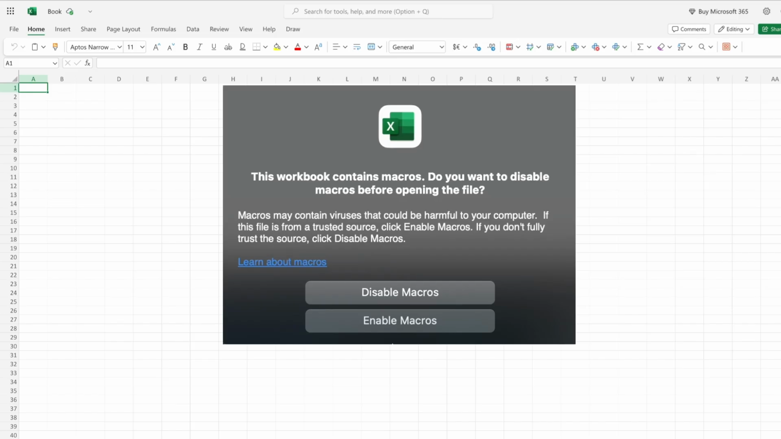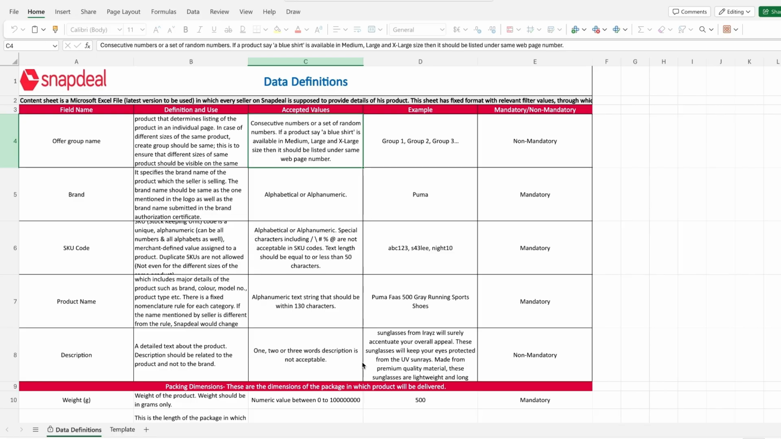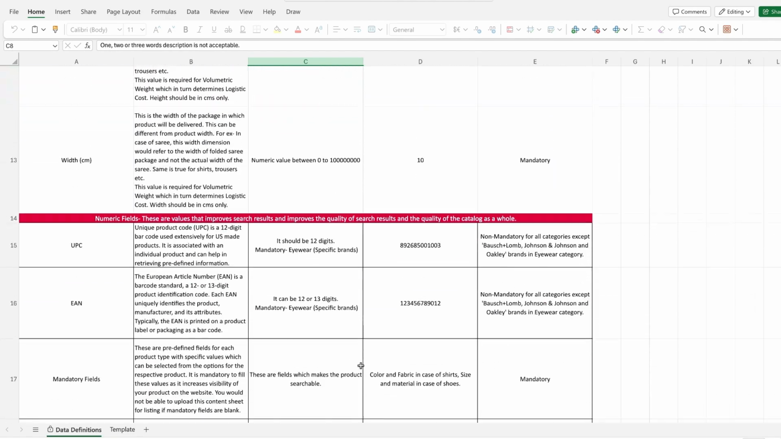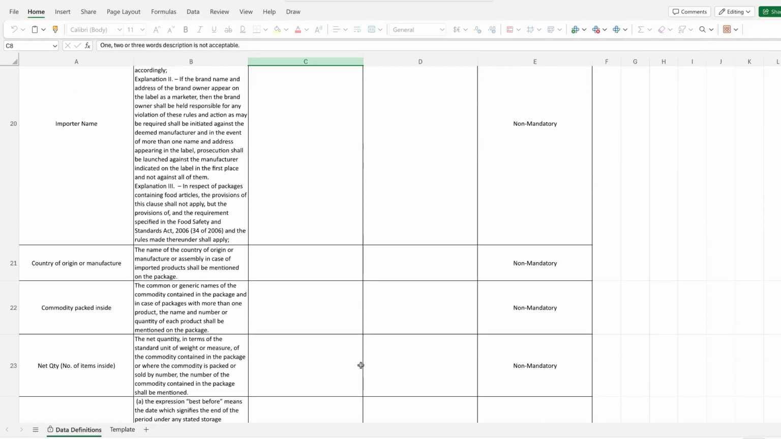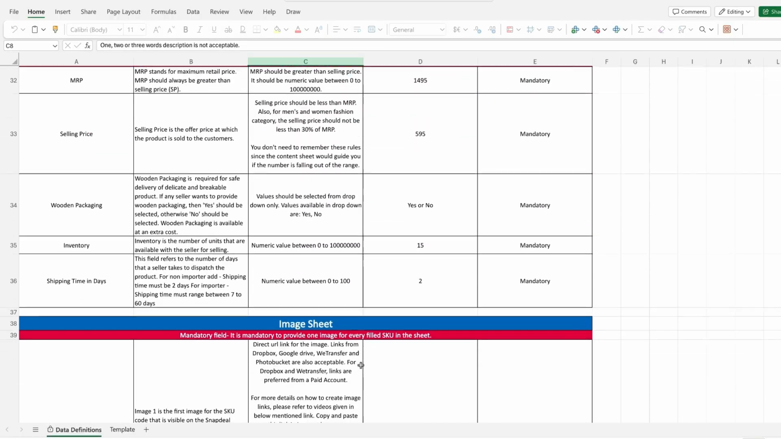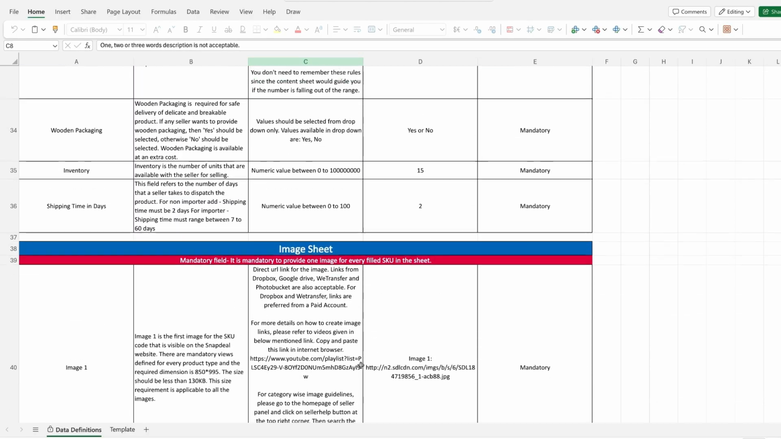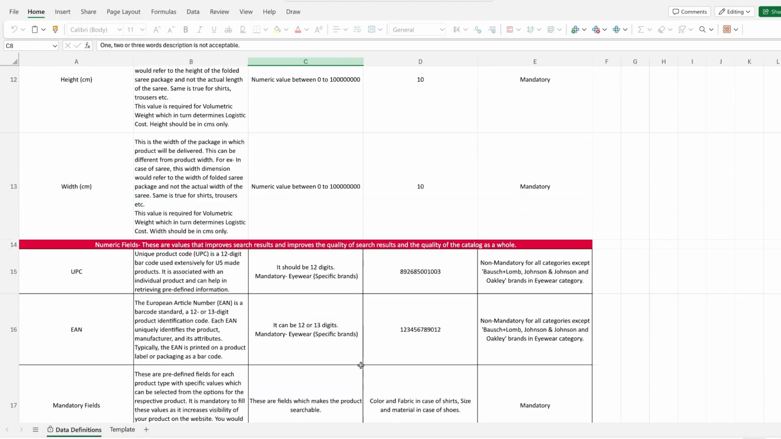After opening the sheet, you will get two options. To fill the sheet, click on Disable Macros. After opening Excel, you will have two sheets. First sheet, data definitions, which provides you a detailed overview of what you have to fill in the sheet. From this sheet, you can know through examples what you have to fill in which column and in what manner.